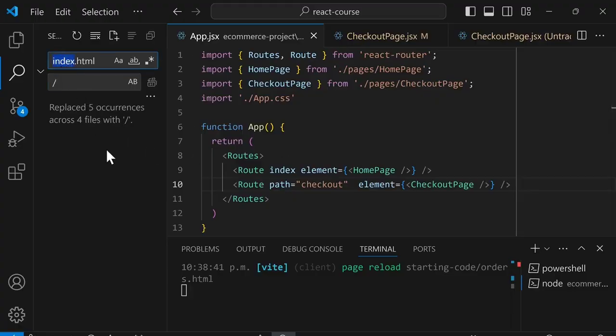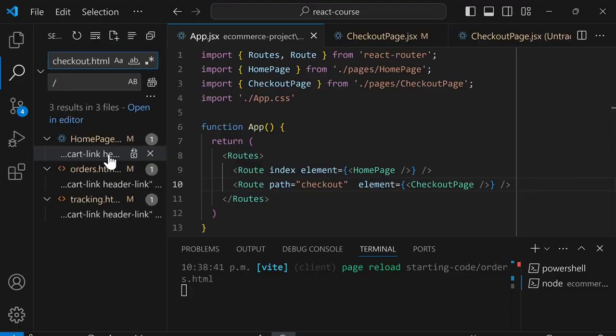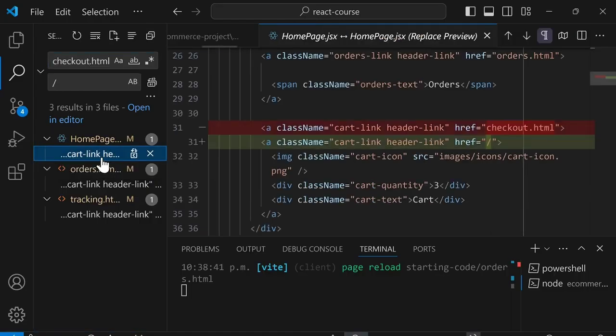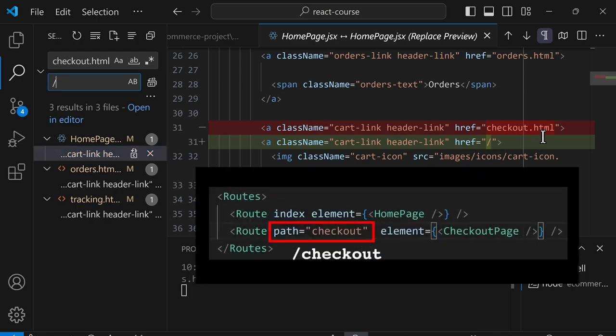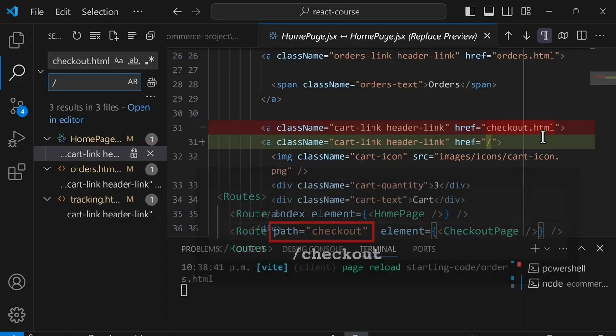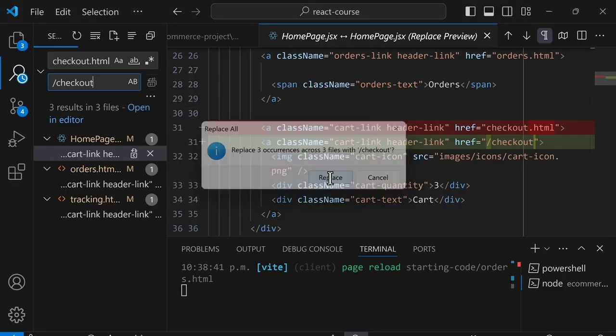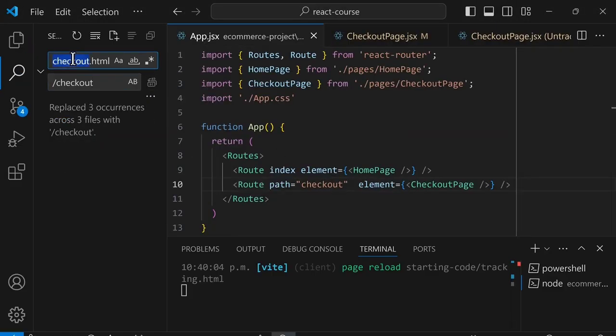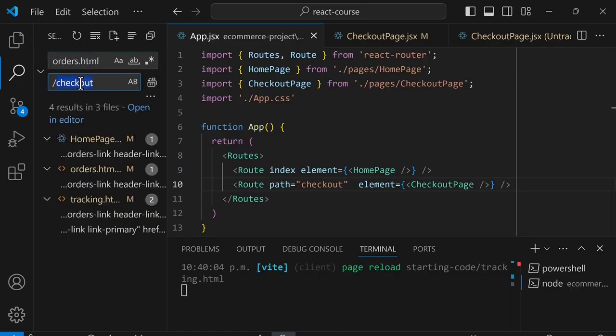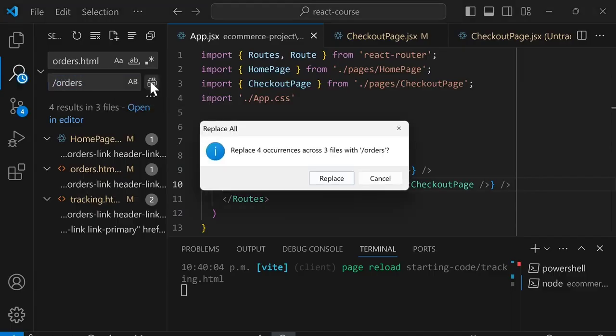So up here, we'll also search for checkout.html. And in this search result, we have a link element with the href checkout.html. And in our router, we set the URL path for the checkout page to /checkout. So we'll replace all of these with /checkout and replace all. And we'll do the same thing for the orders page, which is orders.html. And here we'll change it to /orders and replace.